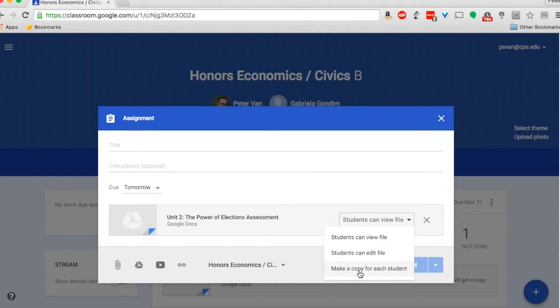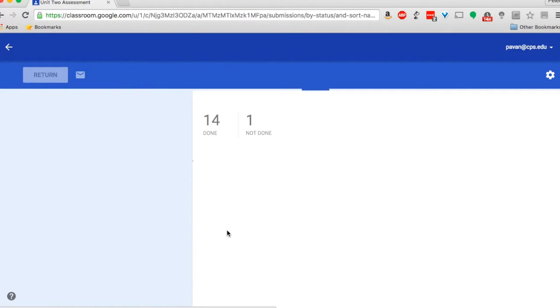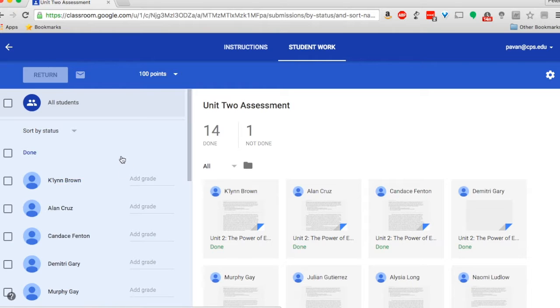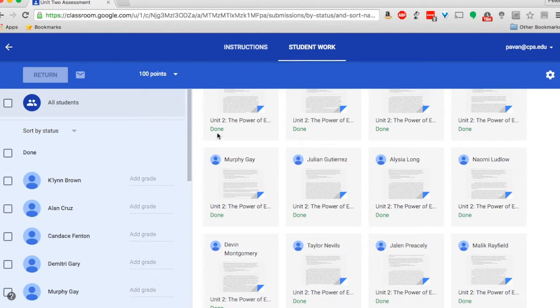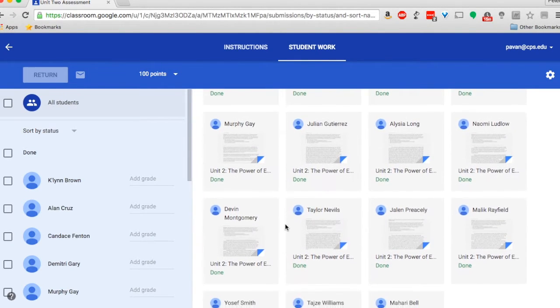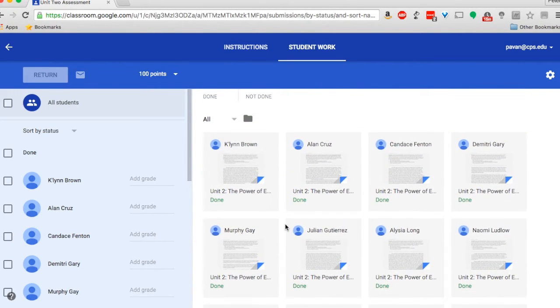This last one is the most powerful because it takes my master document and it will make an individual file for each student. So to show you what that looks like, let's go into the actual Unit 2 assessment here. And as I see when I open it up, it's populated on the right hand side with all of the student assessments, and I can see which ones are turned in and done, marked green done there, and which ones are not finished yet. And I didn't have to do any of this.